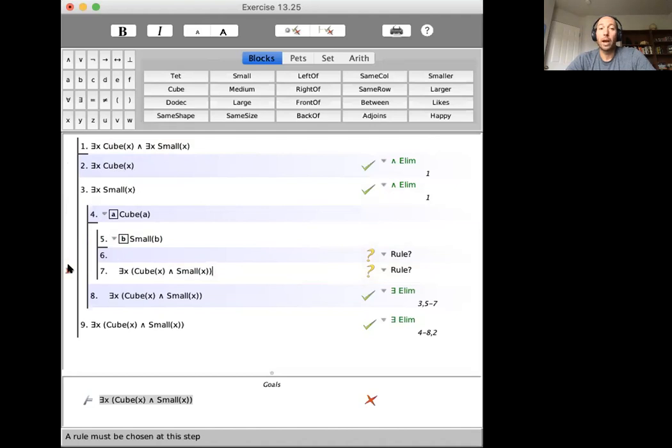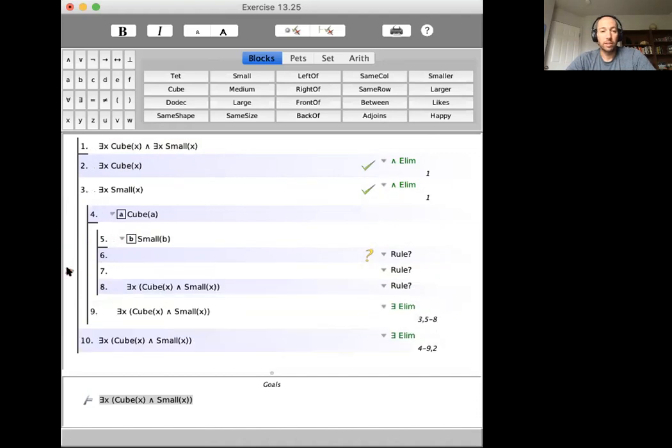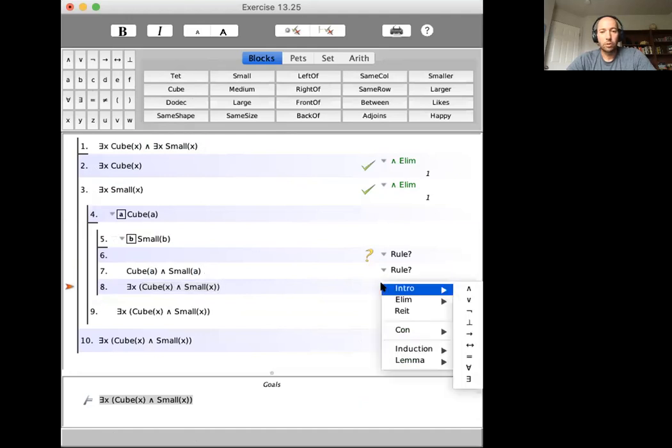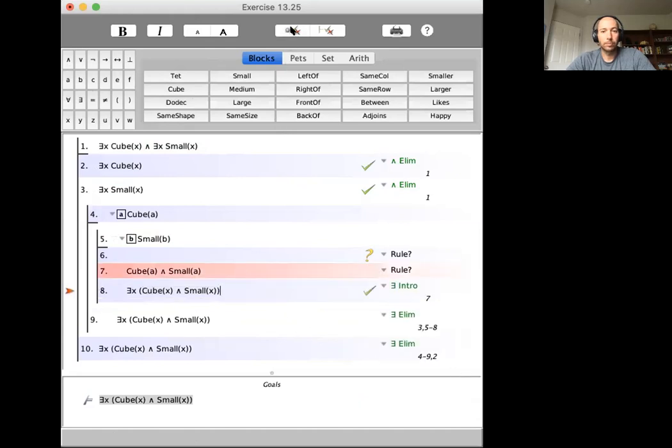So here, this is a backwards working strategy. What I'm going to do is see if I can get a sentence that is going to match the pattern inside the scope of what's in the existentially quantified sentence. So I might have something like cube A and small A. If I have sentence 7, then I could do existential introduction from line 7, and that would check out.